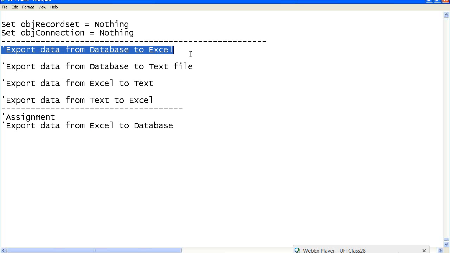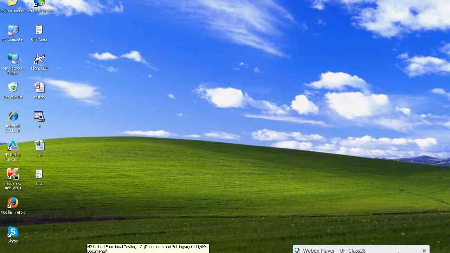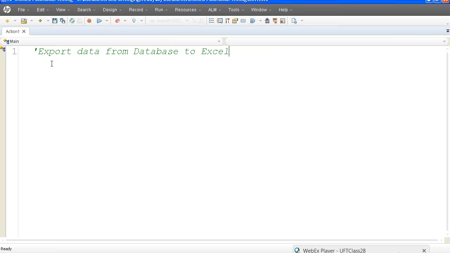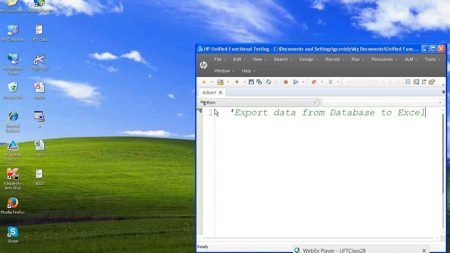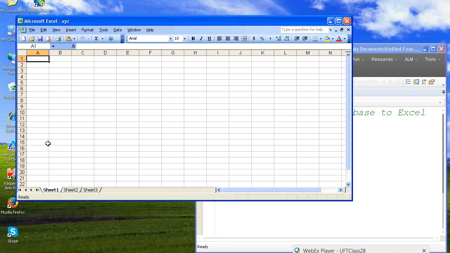See, the first one: export data from database to Excel. It is a combination of database objects and Excel. In the database, a login table is there, and in that login table, 5 records are there. The Excel file is blank. We export to the first sheet, first 2 columns.